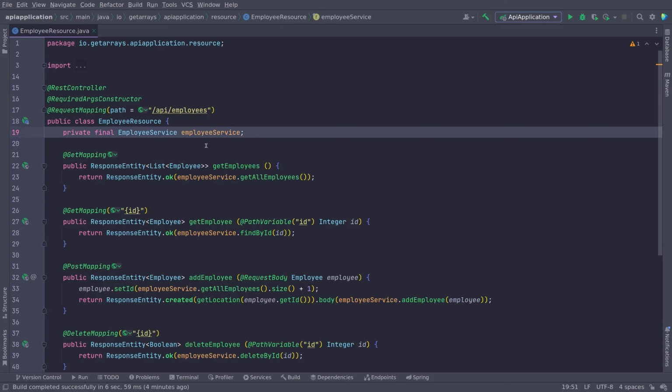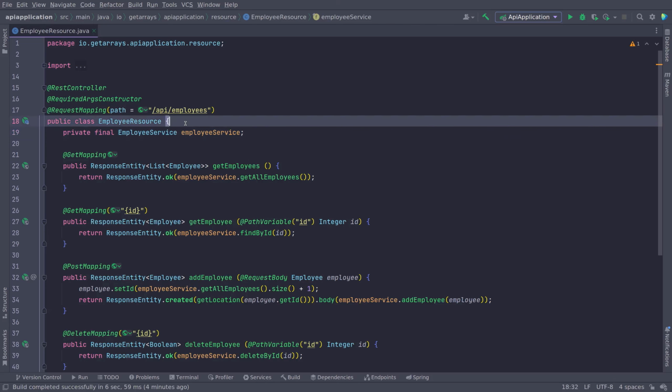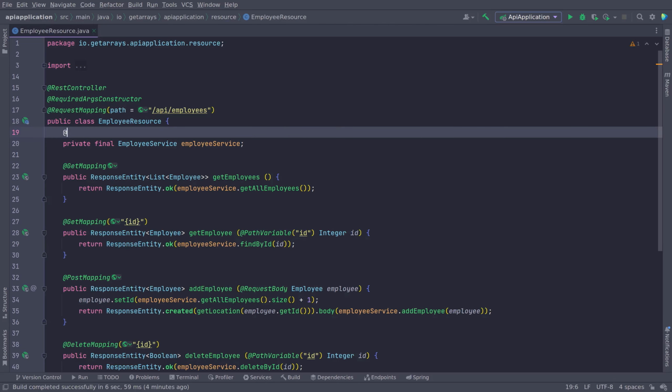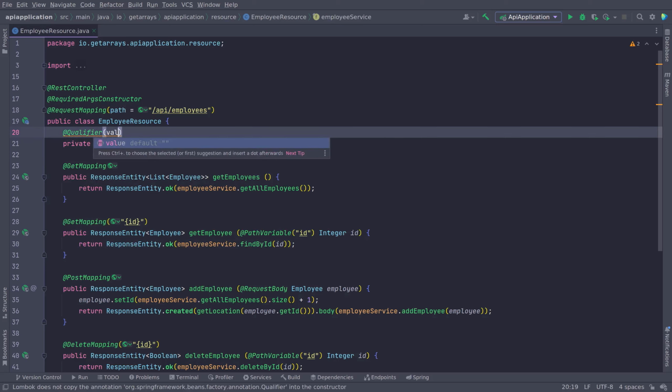And the way that we're gonna do this is by using the same qualifier. So we're gonna go up here and say add qualifier. And then, for example, we're gonna pass in the value. The value is the default, by the way, as you can see here. So you don't have to explicitly say the value. You can just pass in the string, but I'm just showing you here.